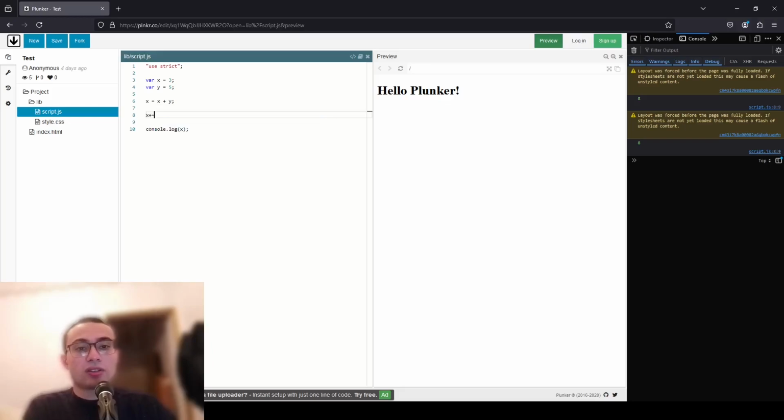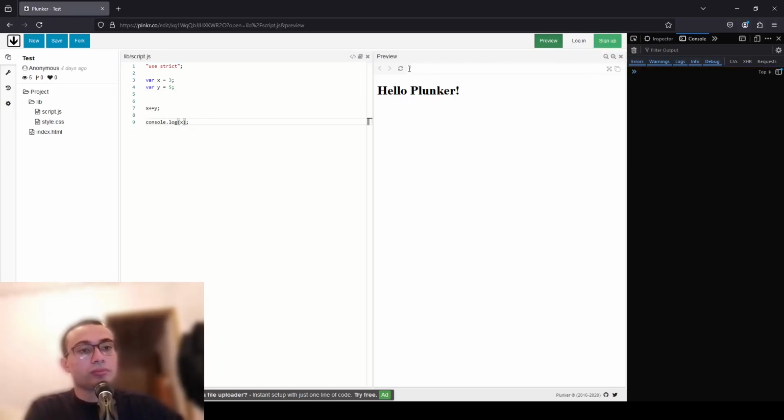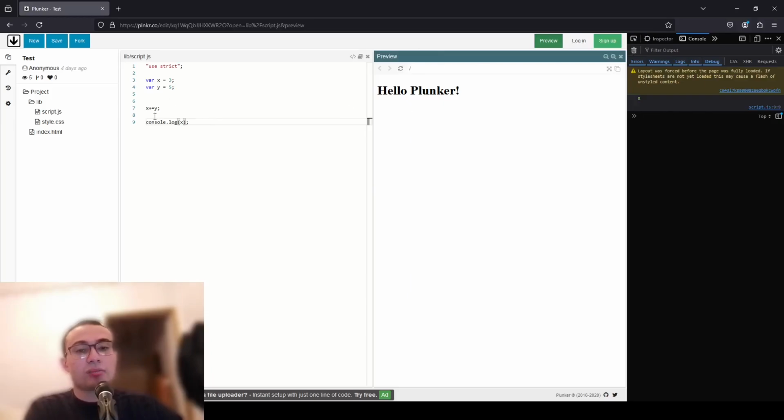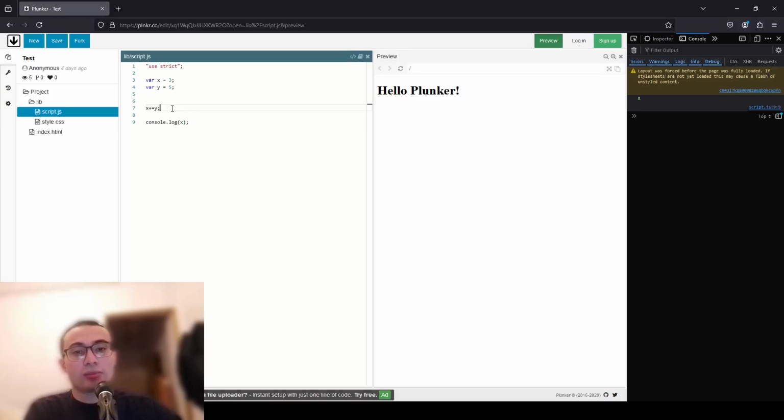But you probably have seen this form before, x plus equals y, and if you've never seen it, that's okay. I'm going to explain this because this is exactly the same as this. It's just a shorthand, so you type it a little bit easier. So if I remove this, I'll still get 8 because that means that x is equal to x plus y, which is the same thing as we just had, but in a simpler way to write. You could use both ways. They're correct. Depends on what you like, actually.